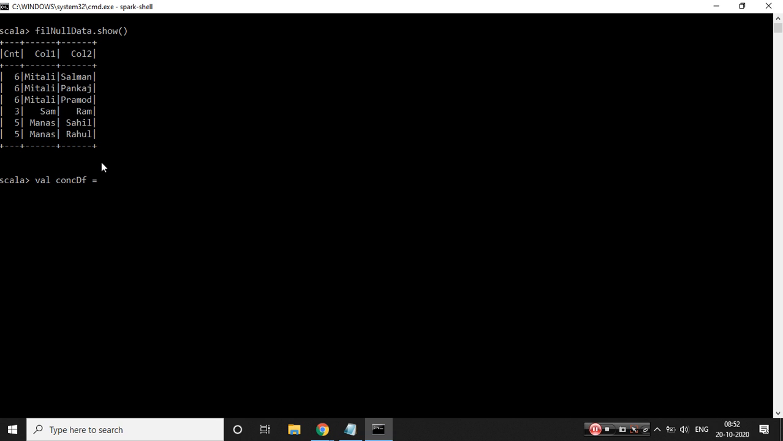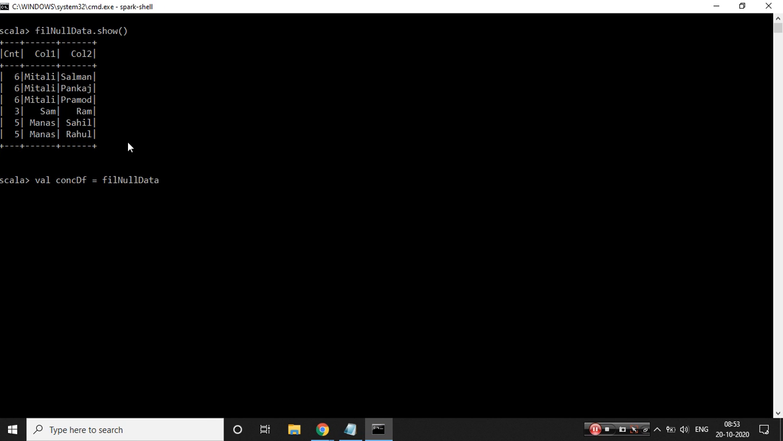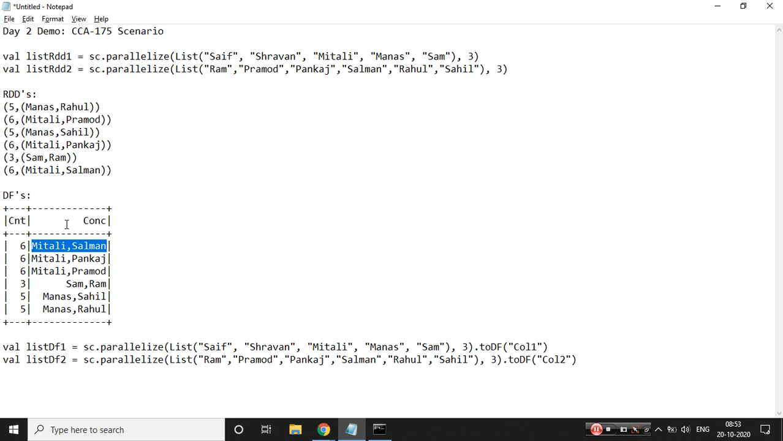The final thing is, let's say, conc data frame equals to. Now, if you remember yesterday's session, I used withColumn, which is just to add a column. withColumnRenamed is to change the existing column name, and so on. So I'll just use this column name, so that there is no typo error. Now I'll use withColumn and name the new column conc, because that is what is needed.